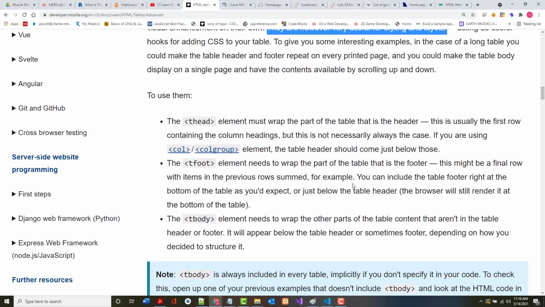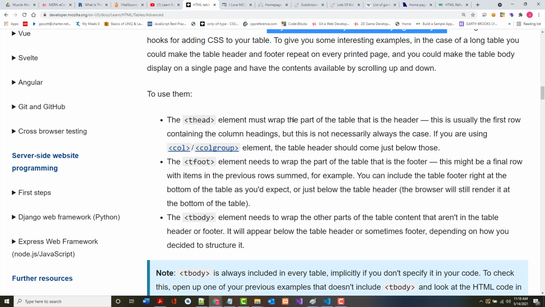All right, so the T-head element must wrap the part of the table that is the header, usually the first row containing the column headings. It says it's not necessary, but almost always that's the way it's going to be. The T-foot needs to wrap the part that is the footer.